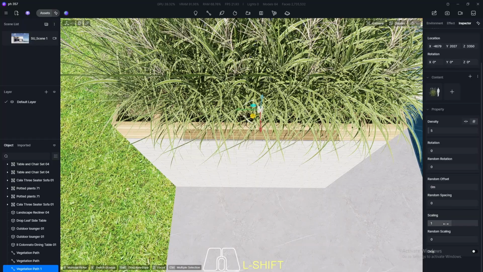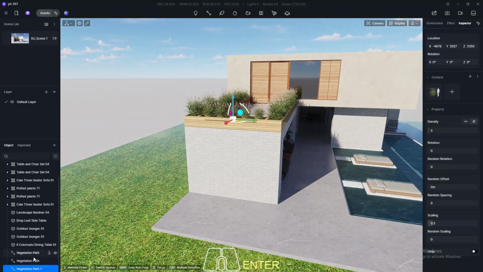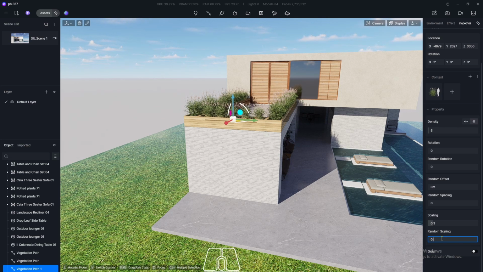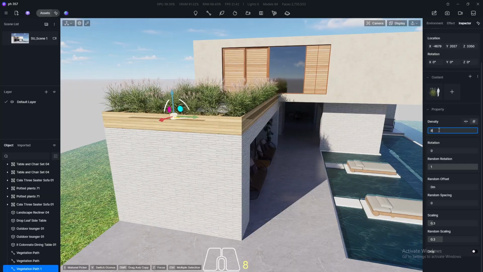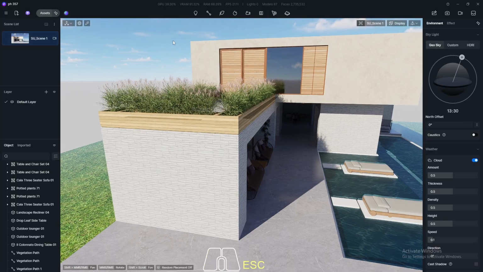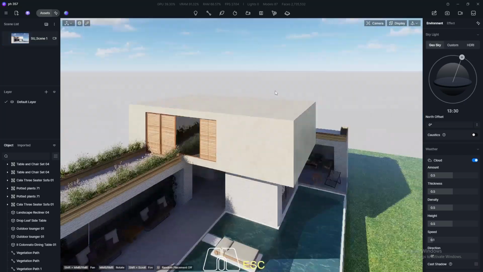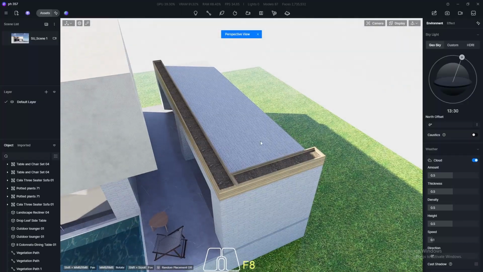This scaling 0.3. Wait. Yeah. Also 0.3. 1 random rotation. Let's make it 8. Okay. Okay. Looks good. And then this planter box also.